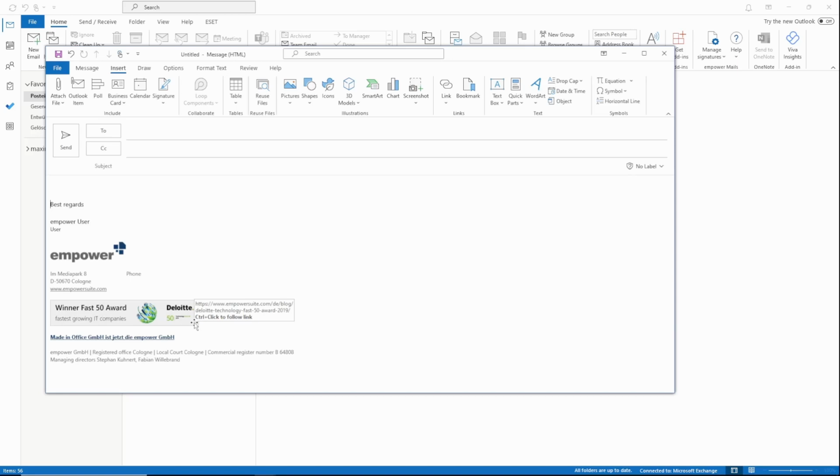Now, feel free to test these functions yourself and save valuable time. For more information about Empower Mails, check out our other tutorials.